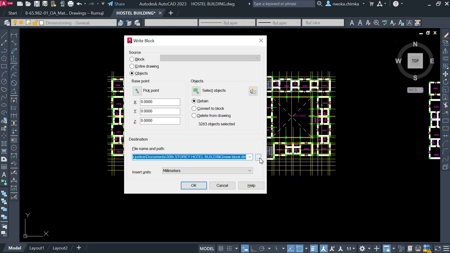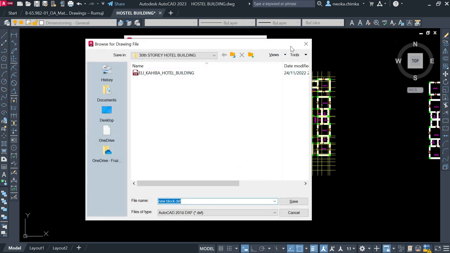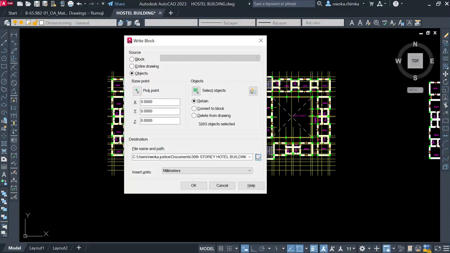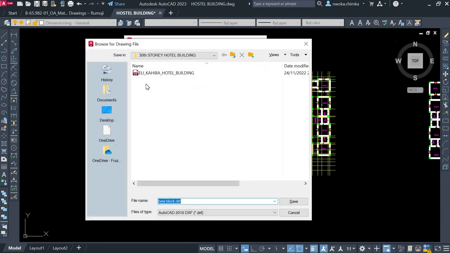So right now I'll click on this place, these three dots here, this button here, and then a dialog box appears. They will ask me where I want to save it. So I'll go and choose a folder. Let me choose a folder of a hotel.